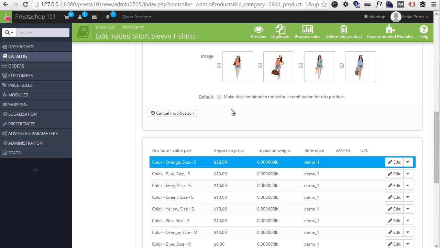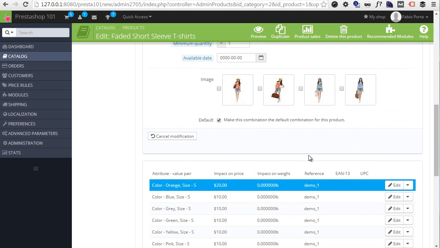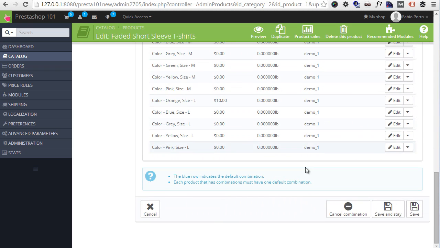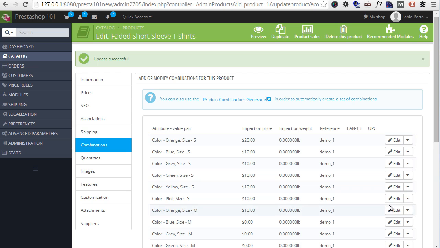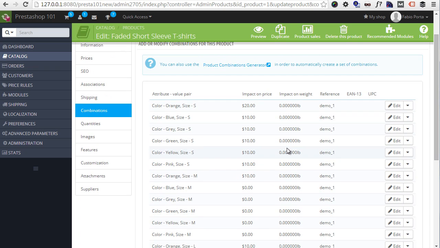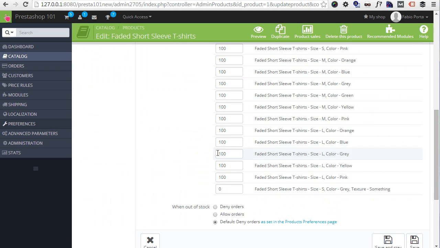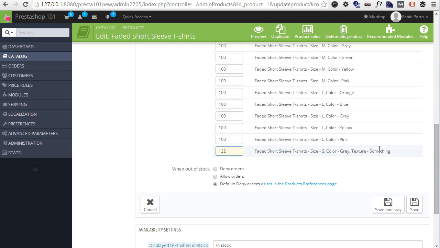So I will make this one default, and notice to make any of the other default, just click edit and hit this box here. We'll scroll down and save and stay. Now, another thing to notice, when you create a combination this way, no quantities will be available. So it's necessary to go here and set a 1 manually, sadly, I would say. Save and stay again.